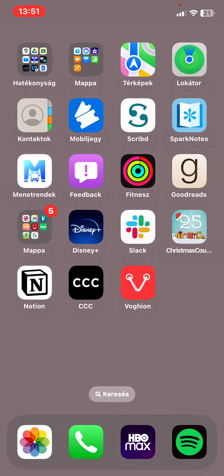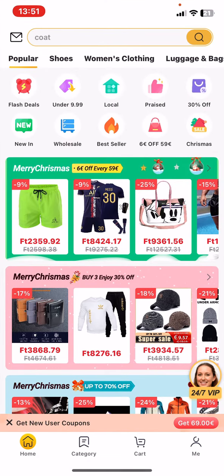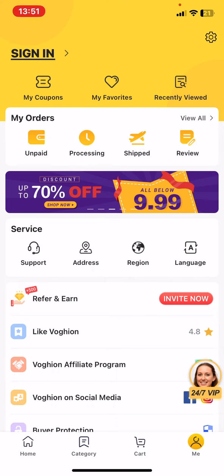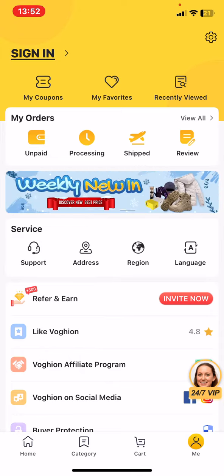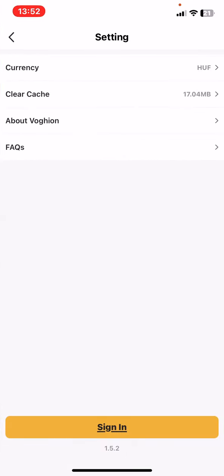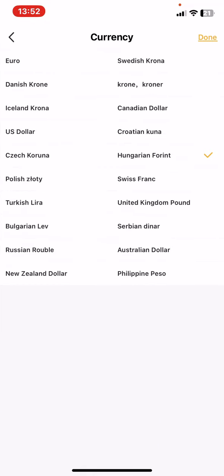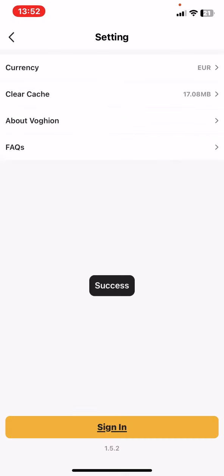Let's jump into it. First of all, open the application on your phone. Then click on the account button at the bottom of the page on the right. And then click on the settings button at the top of the page on the right. And then just click on the currency button. And here you can change your currency according to your country. So just click on the one that you want to use and then click on done. And now your currency is set.